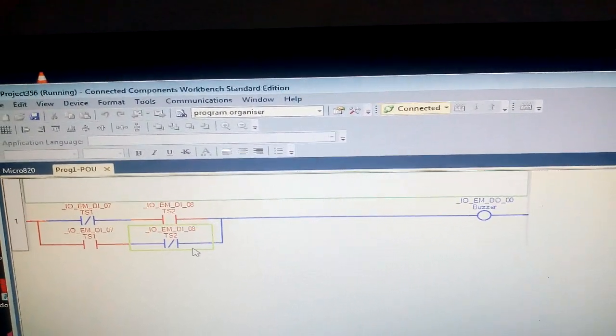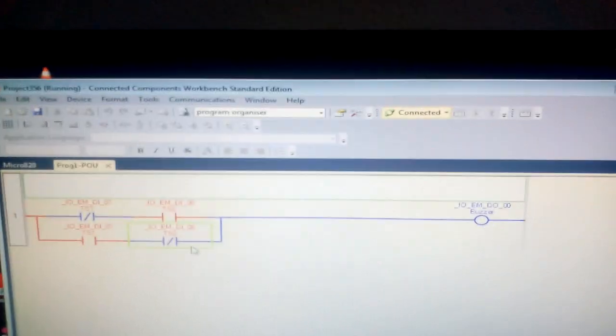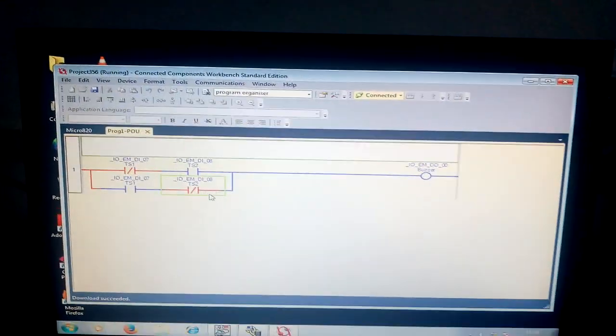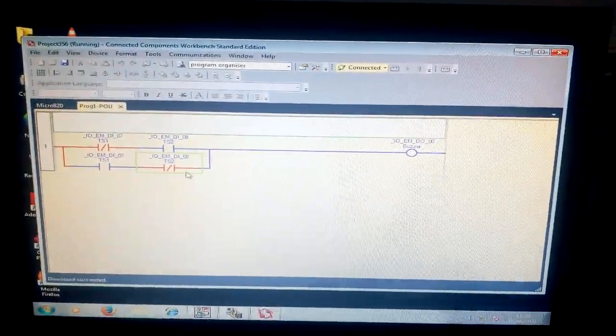So this is about the PLC for ladder diagrams as well as the Boolean expression. So similarly, you can do it for 3 inputs or 4 inputs of the Boolean expression.